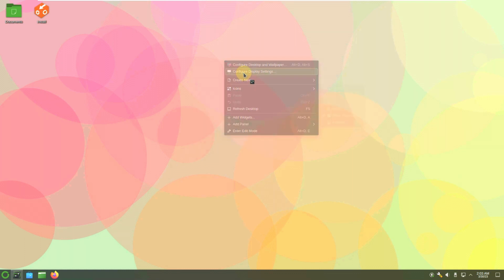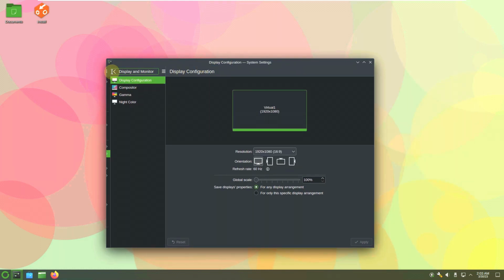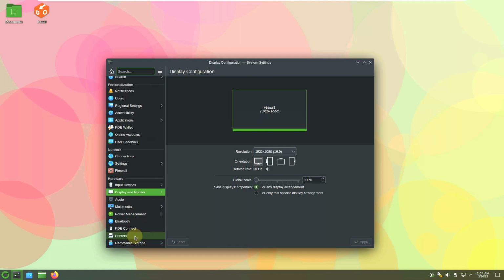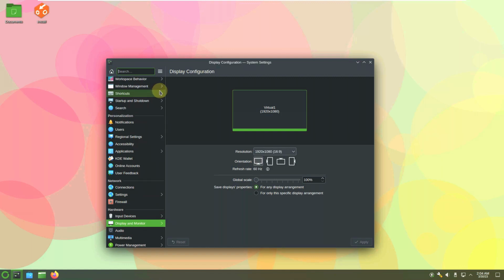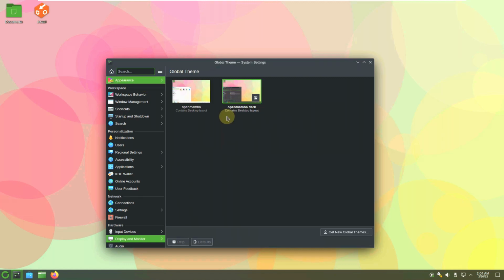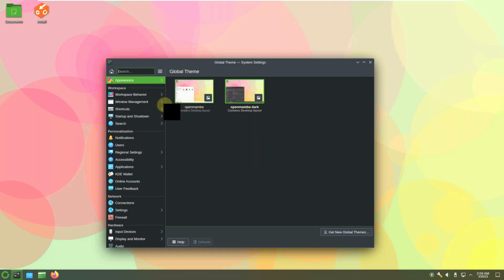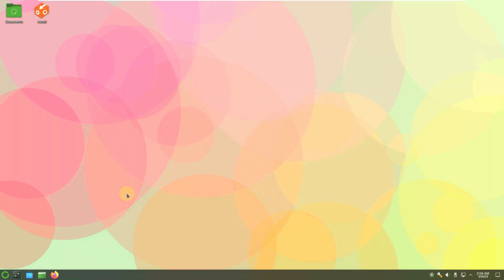Let's change the wallpaper and end this video. Let's see what wallpapers we get here. Here are the settings. Again, the same common settings of the KDE Plasma desktop environment. No need to show this and make the video longer. Here are a few wallpapers and themes. It's not a wallpaper, it's a theme. I think that's it. Let's end this video.